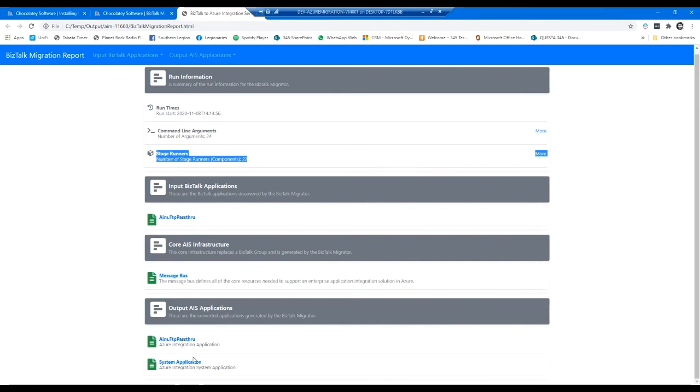And then there's another two pieces in the report that have been created. We've got a message bus. A message bus holds all the core things that any integration app or messaging app is going to need, regardless of whether it's come from BizTalk or not. For example, things like Azure Service Bus, API management, the core resources any converted application would need. They've been created in this message bus.